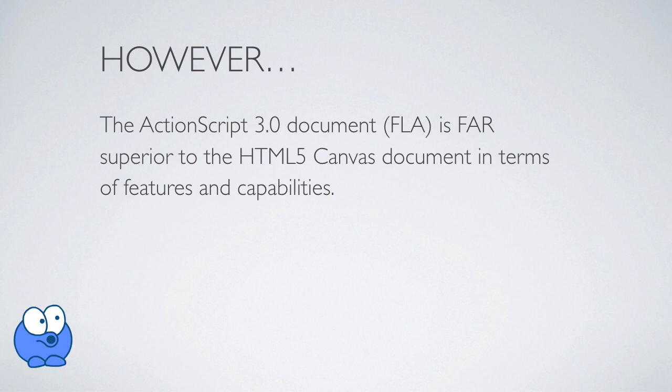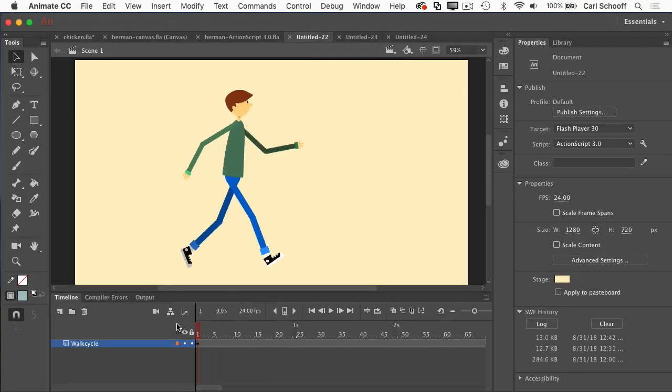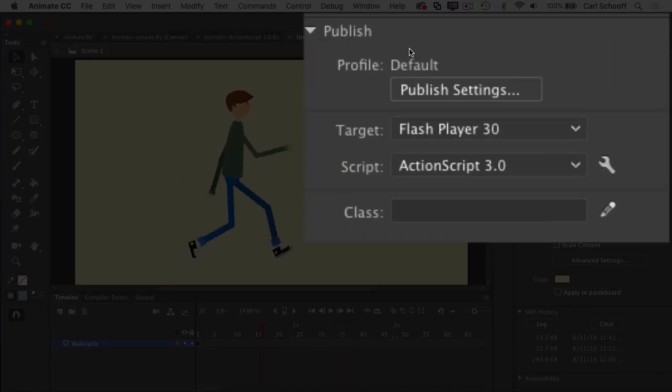In terms of what you see and have access to in the Animate CC IDE, the HTML5 Canvas document is literally a second-class citizen. AS3 smokes HTML5 when it comes to filters like drop shadow, blur, glow, and bevel, blend modes like add, lighten, screen, synchronizing audio, 3D, and especially new features. The AS3 docs always get the cool stuff first, which is why those FLA files that I showed you before with the awesome character animation are all ActionScript 3.0 documents.